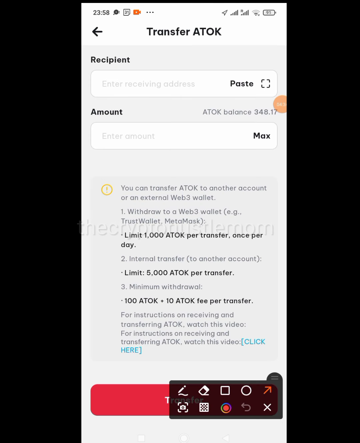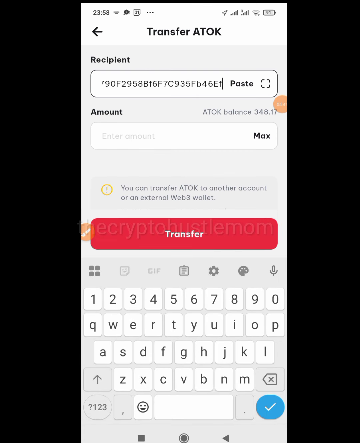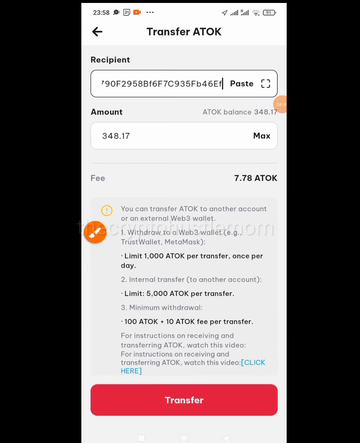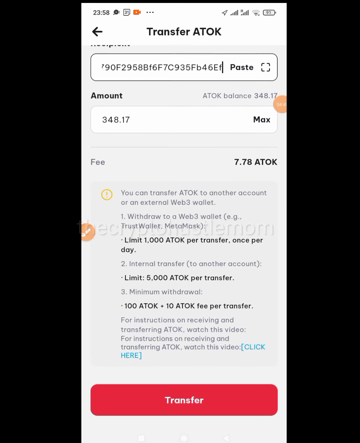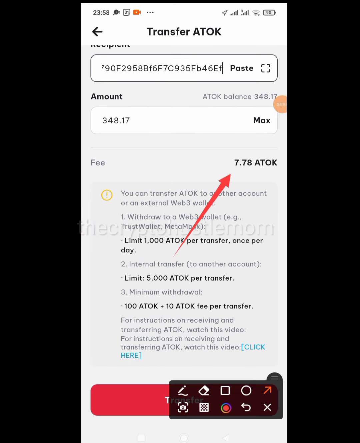We are going to paste the address that we copied here, long press to paste. Then the amount, if you are sending everything, you click on max. If you are not, you type the amount you want to send. So the fee here is 7.78 ATOK. That means it's not up to 10 because I'm sending a higher amount.